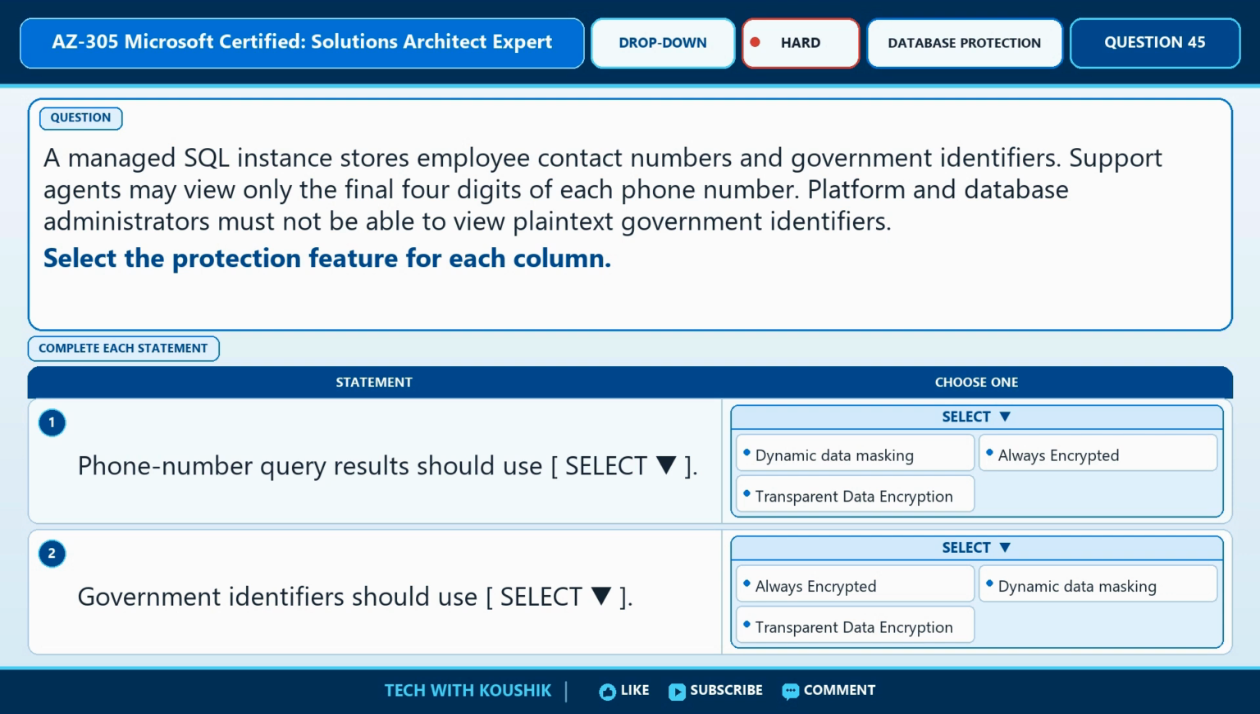The first statement reads, phone number query results should use the blank. Choose between: 1. Dynamic data masking, Always Encrypted, or Transparent Data Encryption. The second statement reads, government identifiers should use the blank. Choose between: 2. Always Encrypted, dynamic data masking, or Transparent Data Encryption.